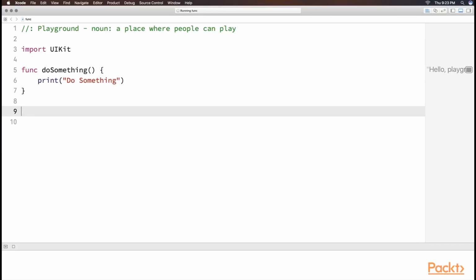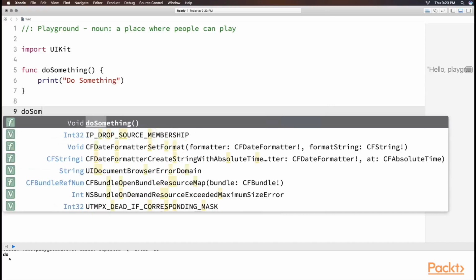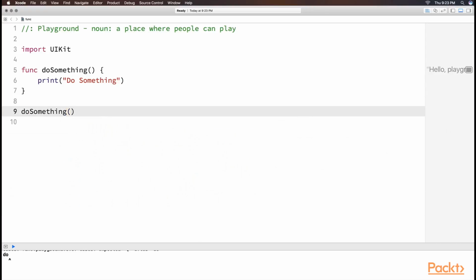To call this function, we just have to call it by saying doSomething with the open and closed parentheses. When that's called, it will execute the code that is within the open brace and the closed brace, in this case the print statement that prints out "do something" to the console, as we can see below.